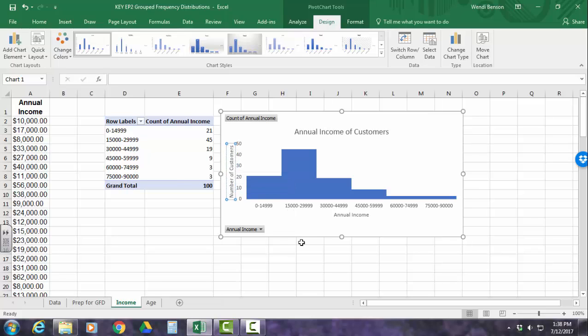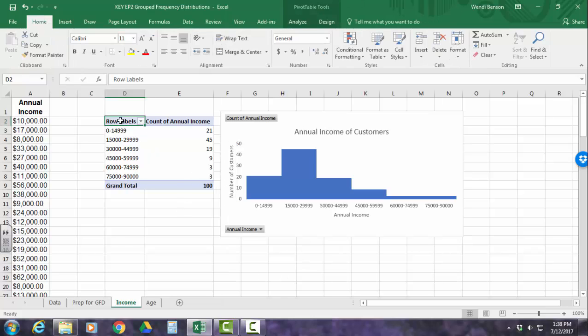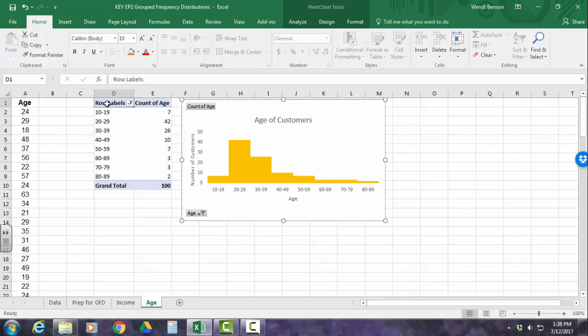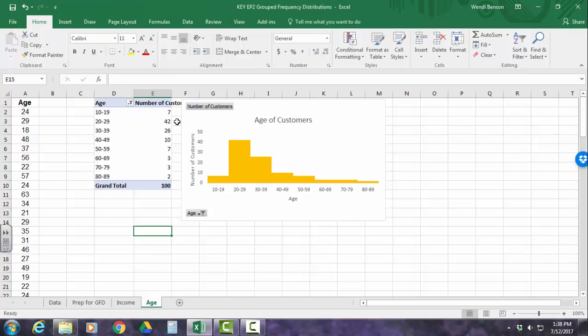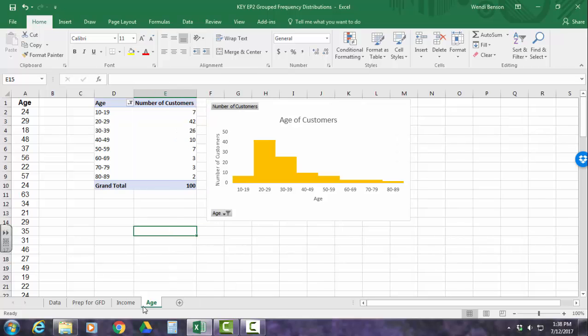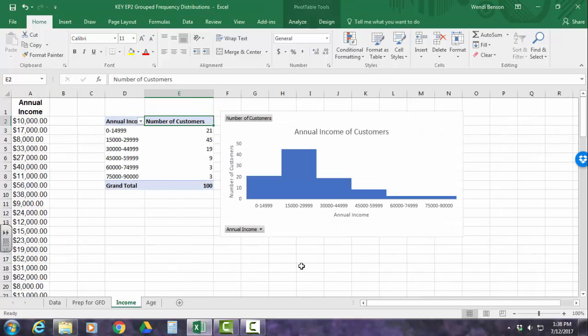And before we're done, we need to make some quick edits to these tables. So this needs to say annual income. And this needs to say number of customers. Same thing for age. This will be age, and then this will be number of customers. Do a little double click action so that it fits, and this one already fits.